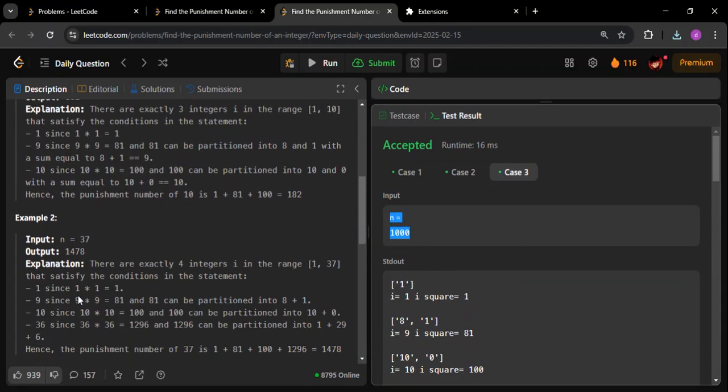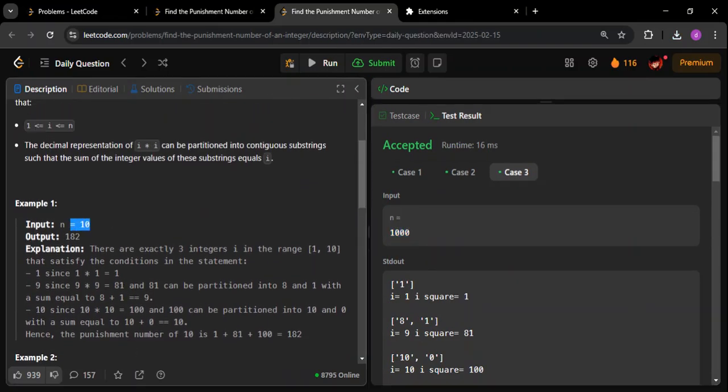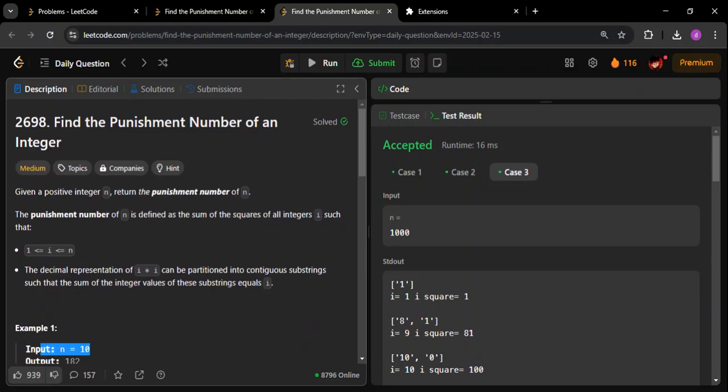So see here what we are given. Basically given an n, where n is going to be a number between 1 to 2000, let us see what you do. Given a positive integer n, return the punishment number of n. So what is this particular stuff? We will see that now.